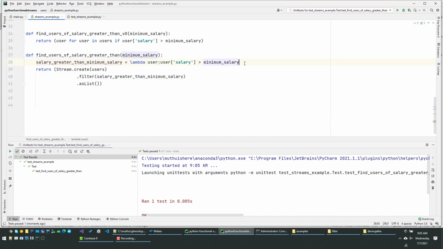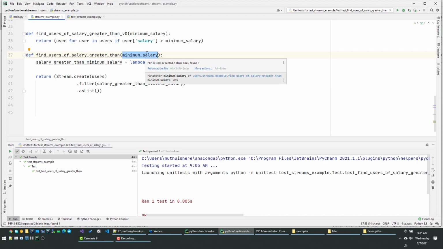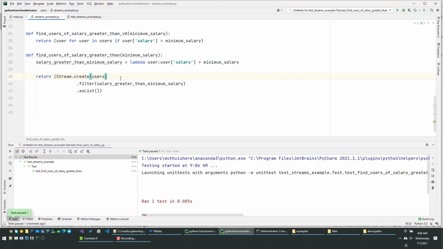So you can see stream.create users filter salary greater than minimum salary. Either you can have something like this. If you are going to move it on top as a definition, you need to pass this minimum salary as a parameter, and then get a partial, and then you can do it. But this will look comparatively good. It might not be for most users, but often for the users who would prefer having multi-lined proper things.